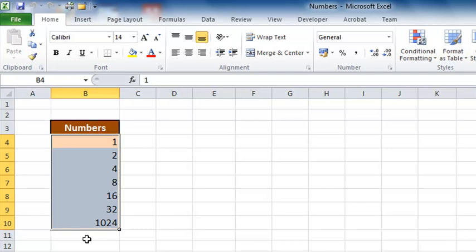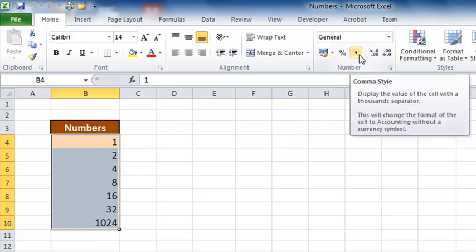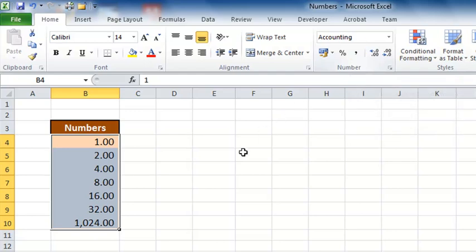And if I come up into the numbers tool group, I've got a little comma button up here, and this will actually format our numbers to an accounting type. So if I click on that one, you'll see that now the comma has been placed just after the thousand. And also Excel has inserted 2 decimal places after our number. Well, we might not want the decimal places, but we want to keep that comma for the thousands. So let's see how we do that.